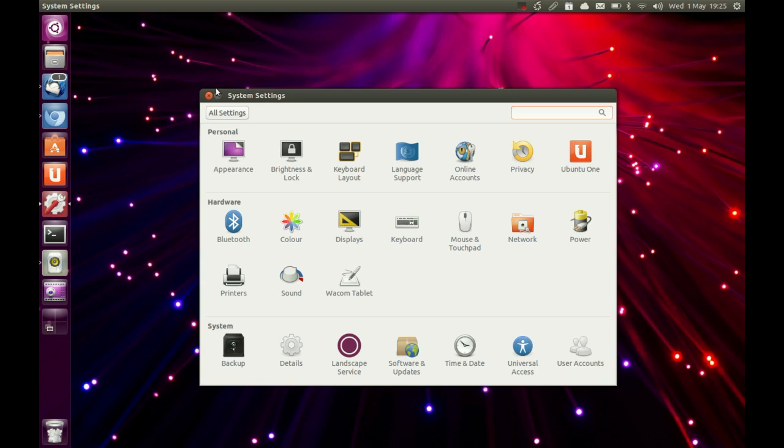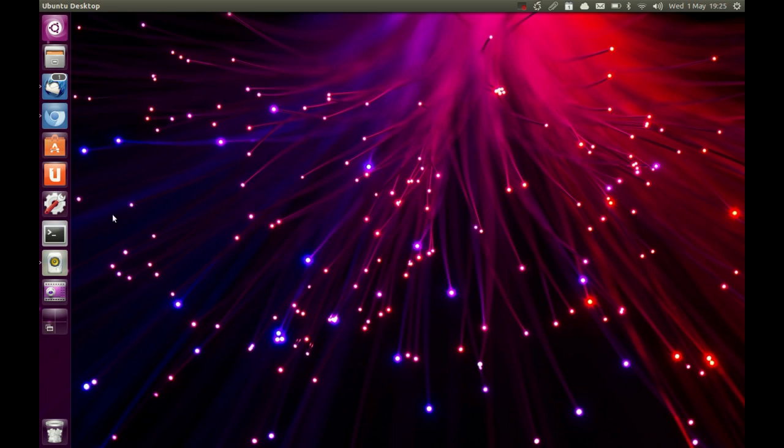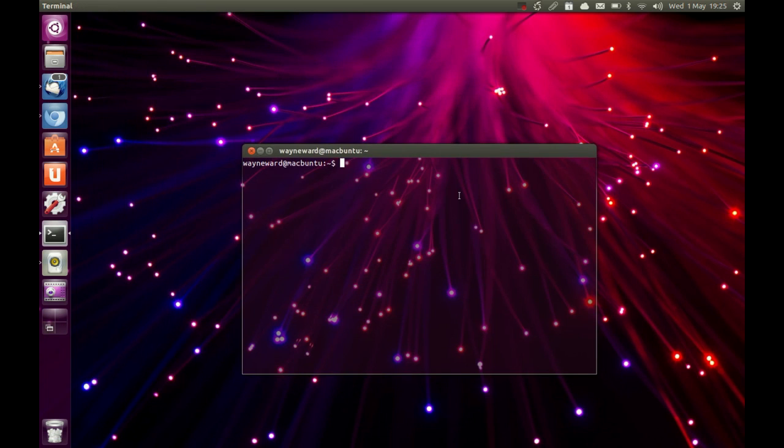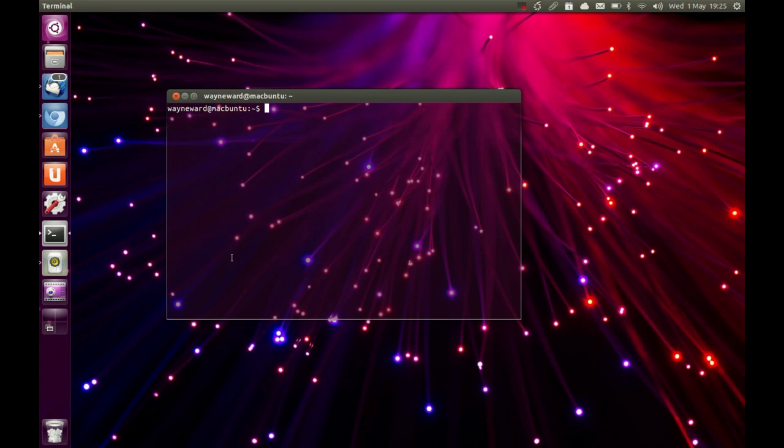The next one's my terminal, which I use quite a lot, being a Linux mod. I've made mine transparent, which is quite nice. You can see the background still. You can configure the system from there and do other stuff.